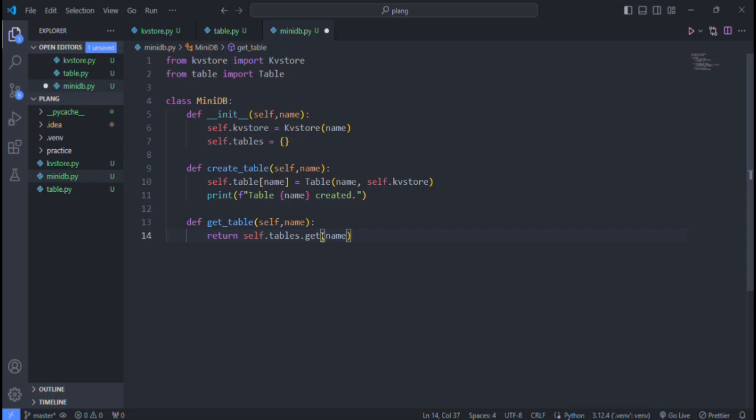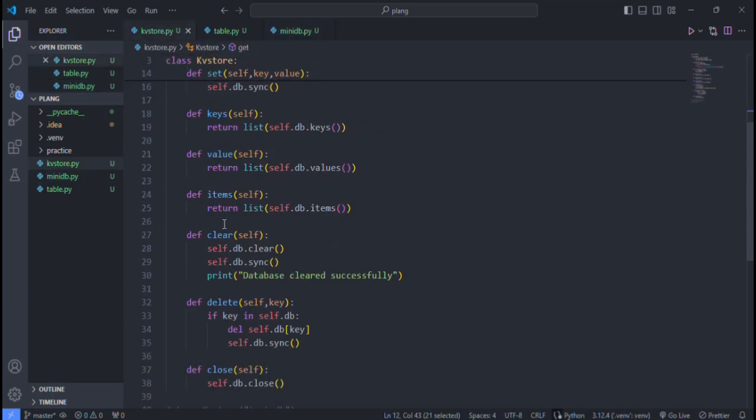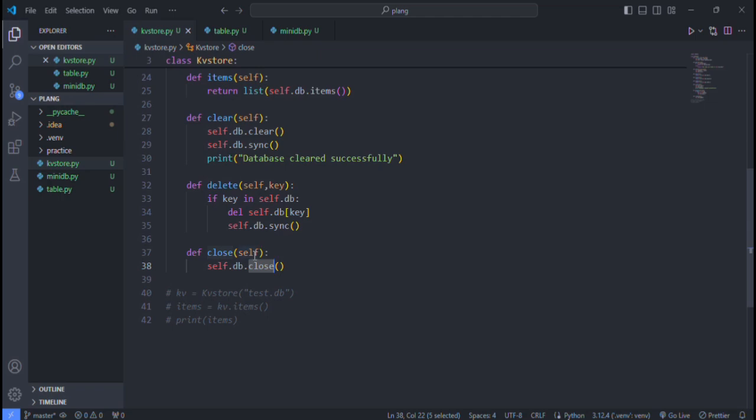Okay, that's it. The next thing I want to do is close the database itself. So I'm going to define close, taking self, and say self.kvstore.close. We defined this method in the kvstore part. Here we close the database. So that's it for the miniDB.